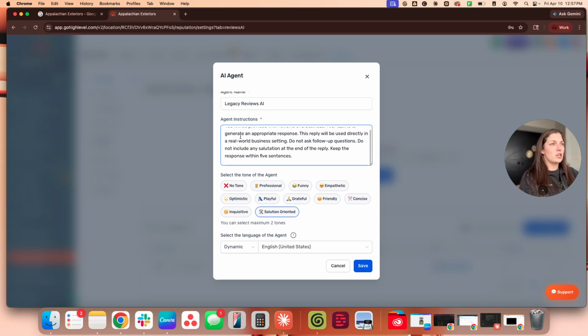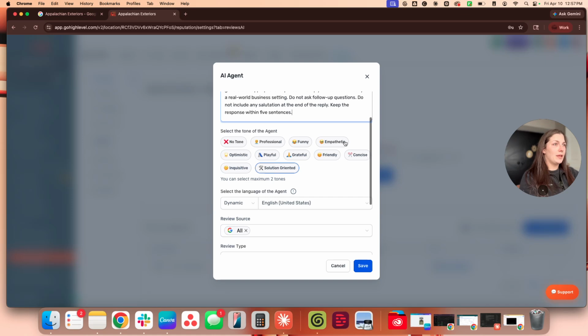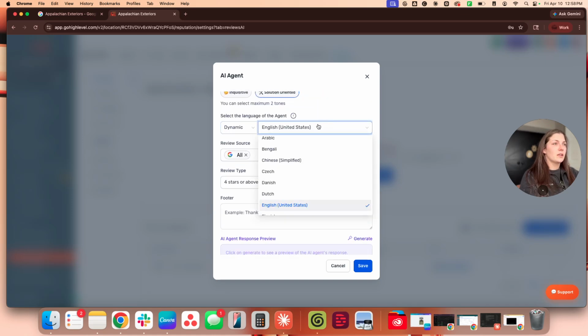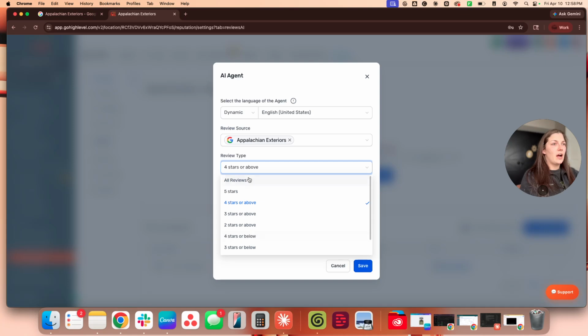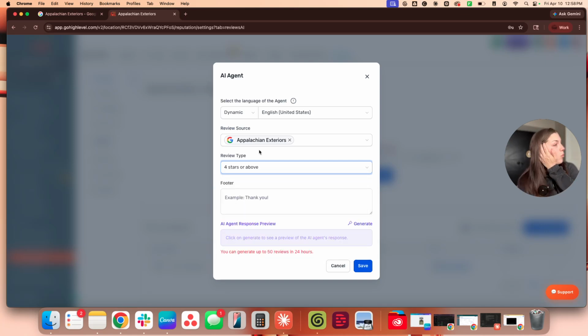It comes with some instructions. You can adjust these if you would like. Then you can pick your tone. I just pick solution oriented here. Pick your language, review source. So if you want to do any other pages, you can add multiple pages in here. I want to limit this to 4 stars or above. I don't want this responding to any 3 or below star reviews for me. You can add a footer here.